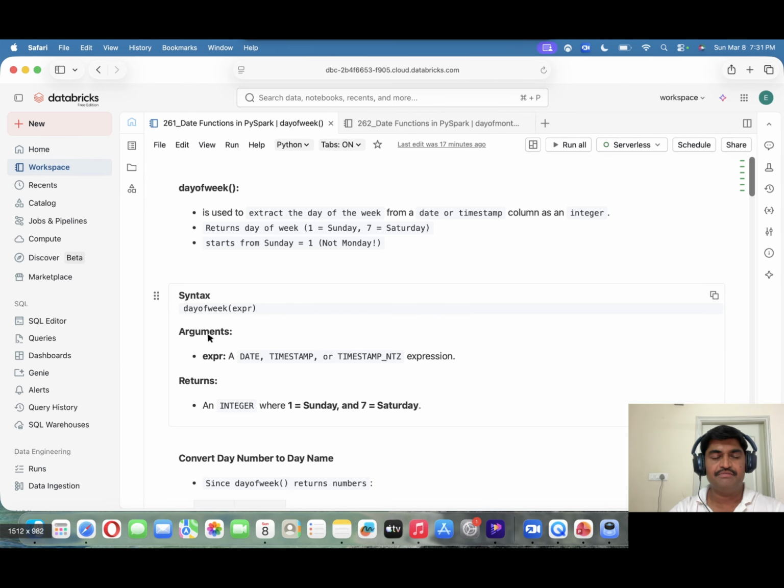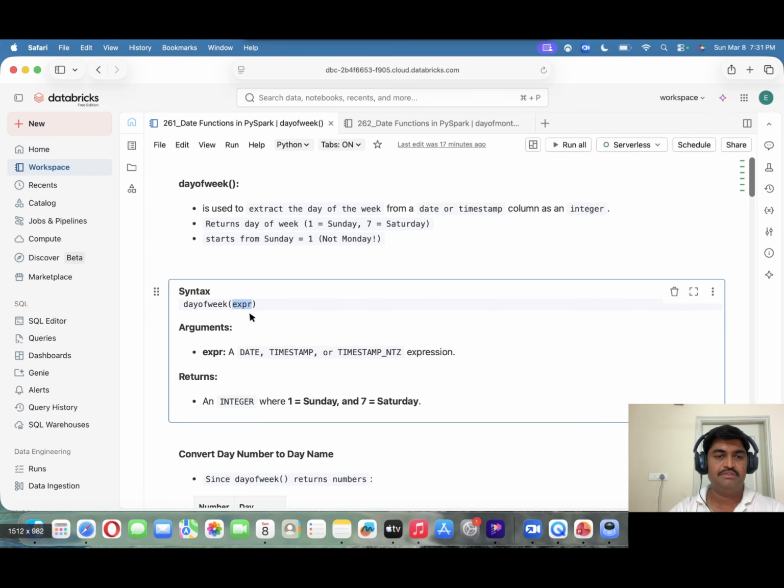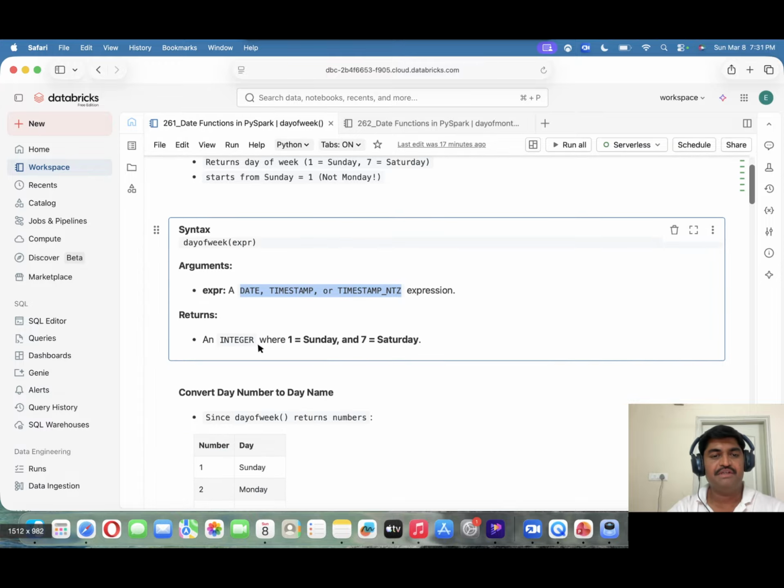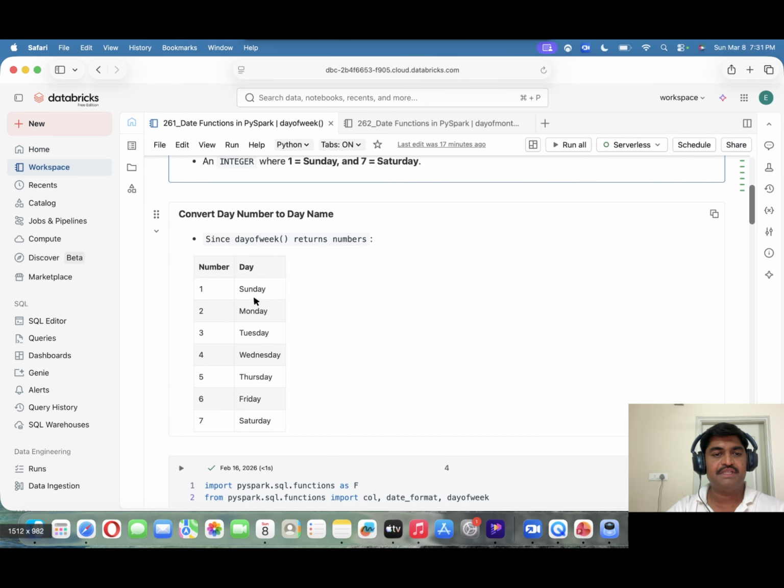So here you will get full information on how to use day of the week. The syntax is dayofweek, and inside that we need to provide the expression. The expression is a column of either data type, that means either date or timestamp data type. And what it returns is an integer value from 1 to 7, considering Sunday as the start of the week and Saturday as the end of the week.